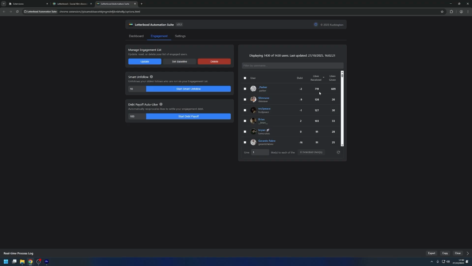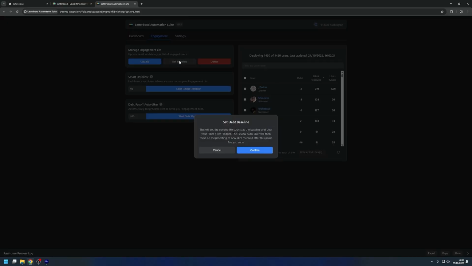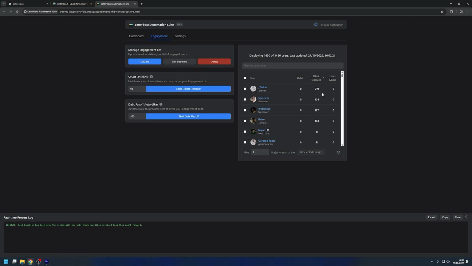So in order to start fresh and have a clean slate, you would click the set baseline button. There's a warning there, and then if you click confirm, as you can see, everything goes to 0. So we start fresh. And if I start giving these users some likes, then that will count towards the debt, and any new likes I receive from them, that will also count towards the debt. So that's what that does.